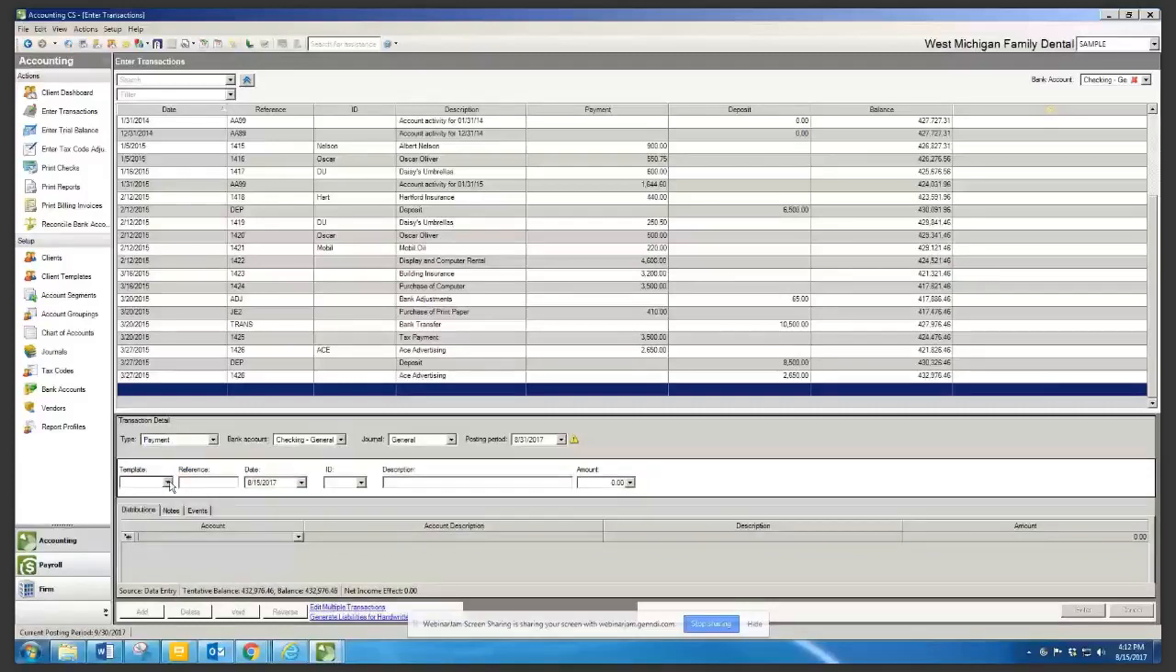And then if we had set up a template back there, like the Doctor Life Insurance, they'll all populate here. You can grab whichever one you want. And the same thing with the deposit. Most people are familiar with that.